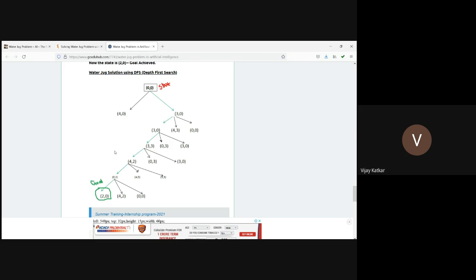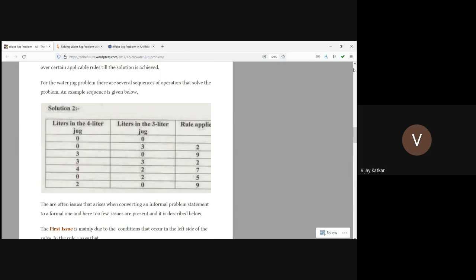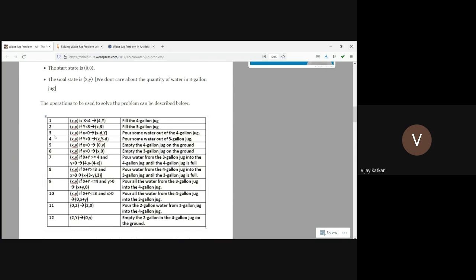So here, if your state is 3 comma 0, which rule can you apply? You can select from here. If the state is 0 comma 3, what does it mean? Which rule can you apply? 0 comma 3 means the first jug is empty and the second is full. So if y is 3, which rule can be applied? You can select from this set of rules. For that you can write a logic. It's not a big deal.